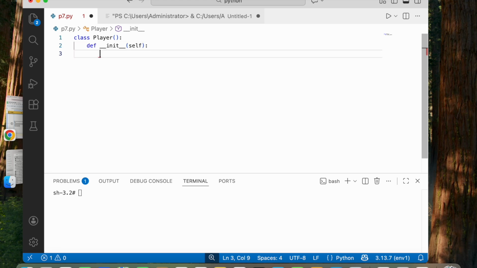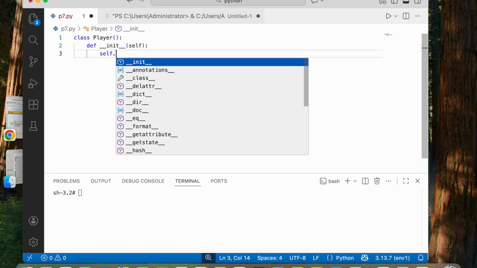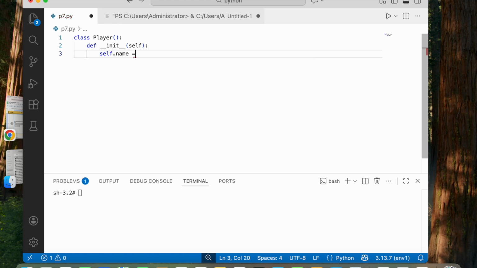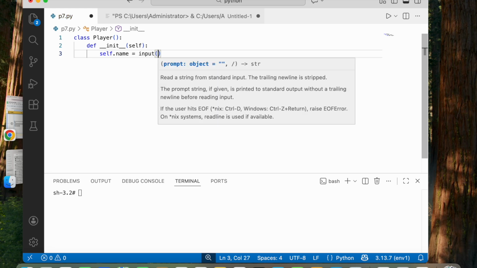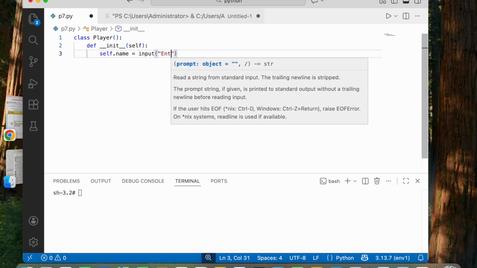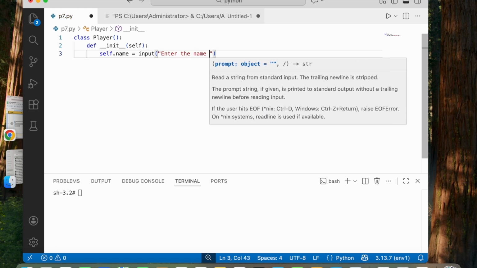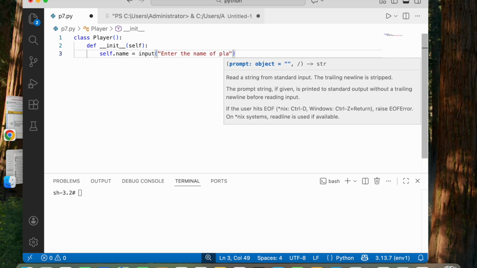And what do we store in it? Say self dot name equal to. Now we can directly assign some name if you want, so that all the players will have the same name. But in our case, we'll take the input from the user. So we will have: enter the name of player.